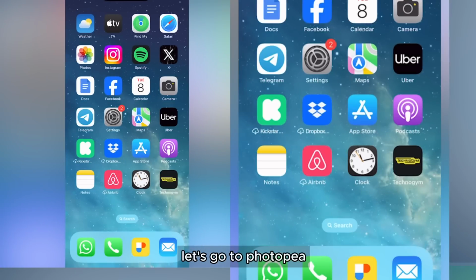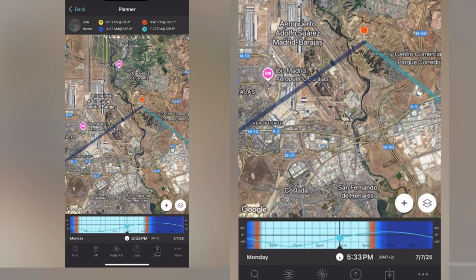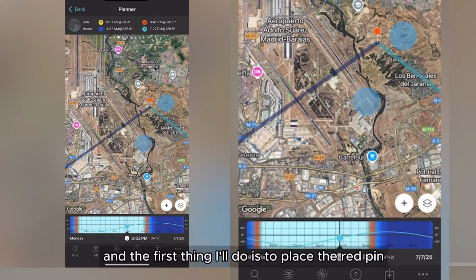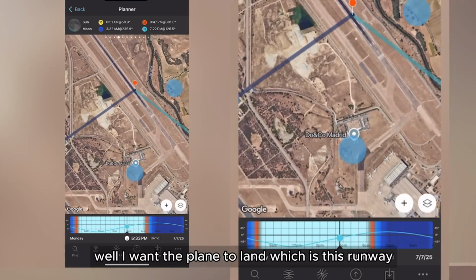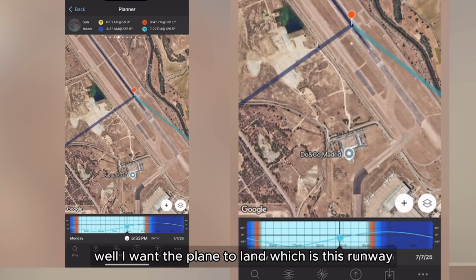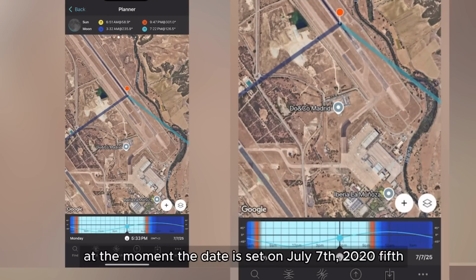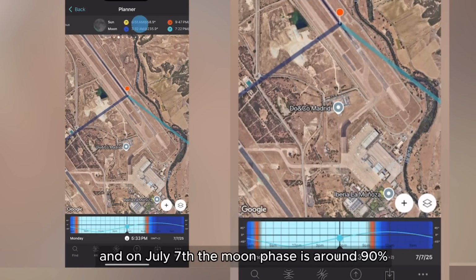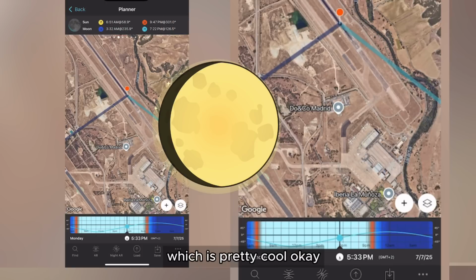Let's do it. Okay, let's go to PhotoPills, tap on the planner to start planning the shot. And I have the red pin next to the airport, Adolfo Suárez, Madrid, Barajas. And the first thing I'll do is to place the red pin right where I think I want the plane to land, which is this runway, the 32R runway. At the moment, the date is set on July 7th, 2025, and on July 7th, the moon phase is around 90%, which is pretty cool.